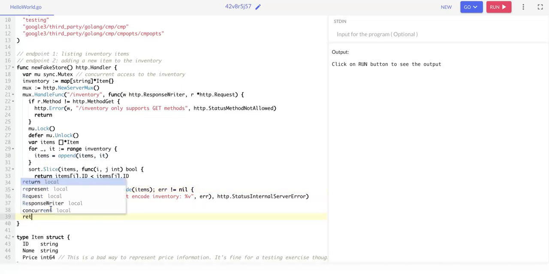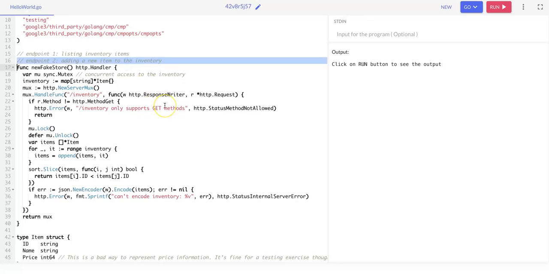And we can actually just return mux. And in a future video, we're going to implement endpoint 2, which is adding a new item to the inventory, which is going to use the POST method.